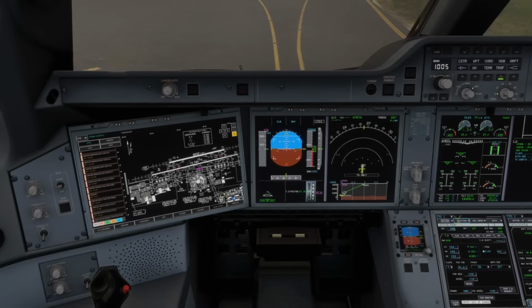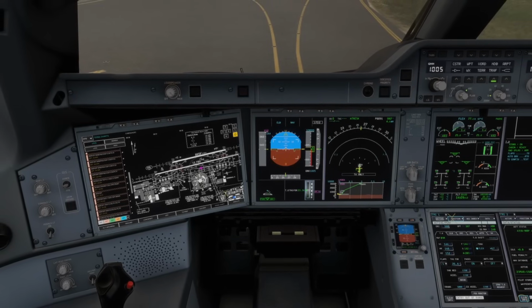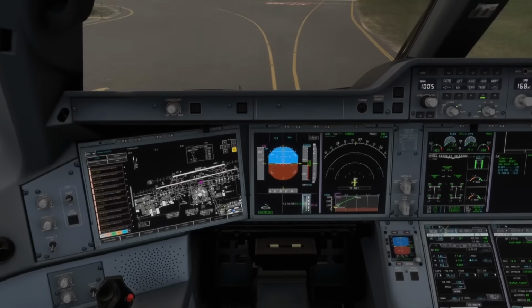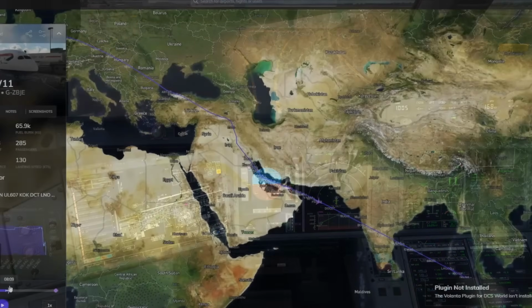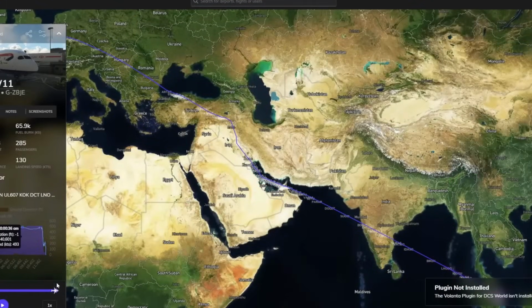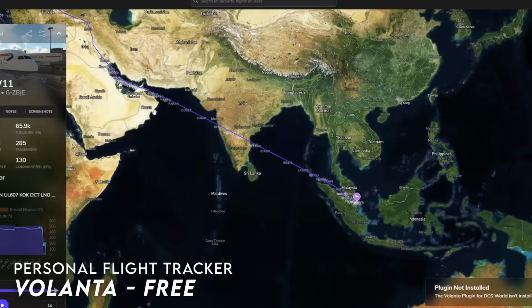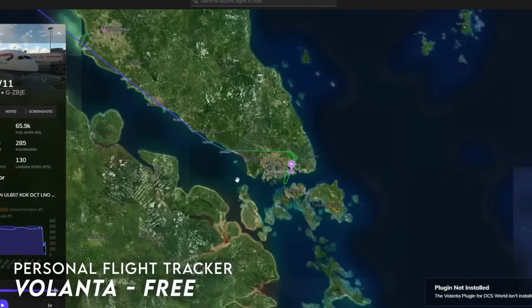Navigraph is a must-have if you fly airliners and want to fly as realistically as possible, but you certainly do pay for it. Moving on now, and if you haven't downloaded Volanta already, you are missing out. This is a great way to track all of your sim flights in one place.